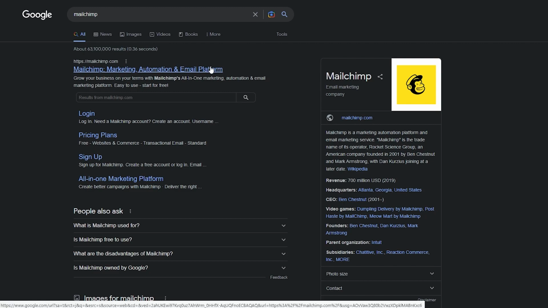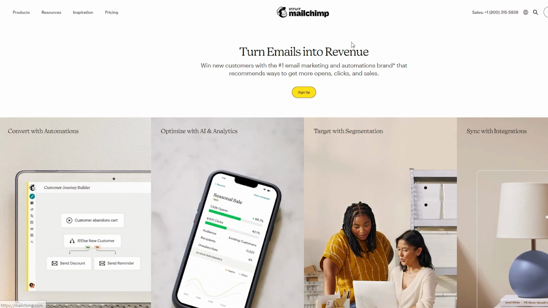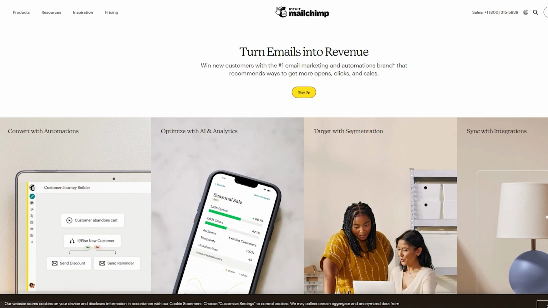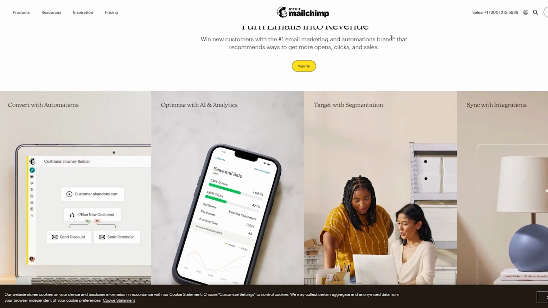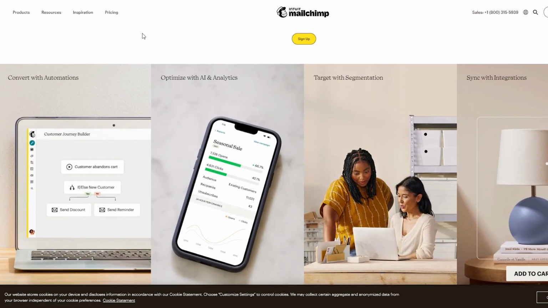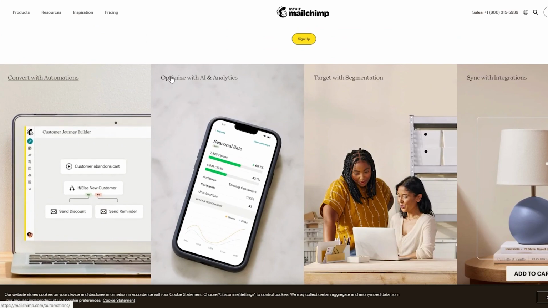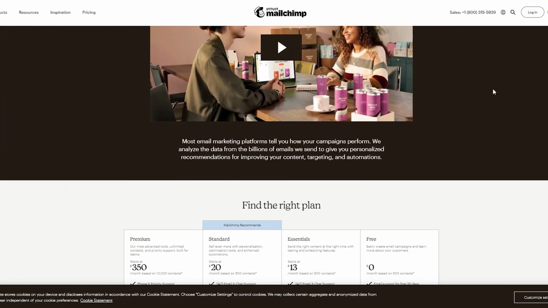So without further ado, now that we know what Mailchimp really is and what it does, we're going to get into its website, which is mailchimp.com. Now, once we're here, it says turn emails into revenue, win new customers with the number one email marketing and automations brand. And if we come down here, we can see all the different features it has to offer: convert with automations, optimize with AI, target with segmentation, sync with integrations.